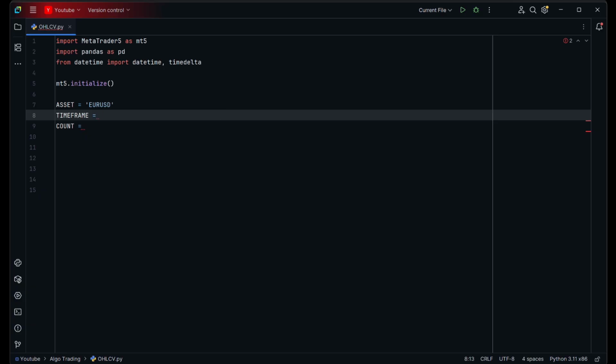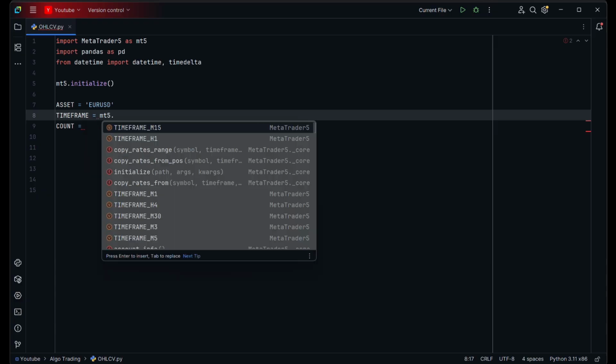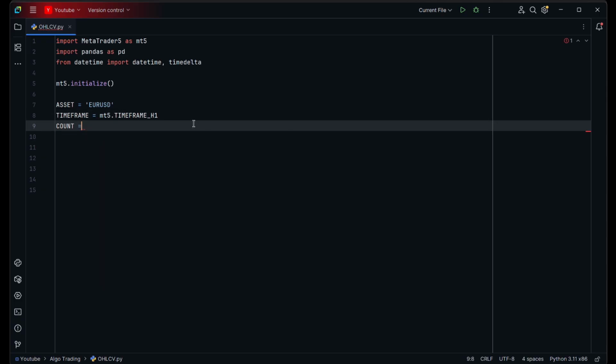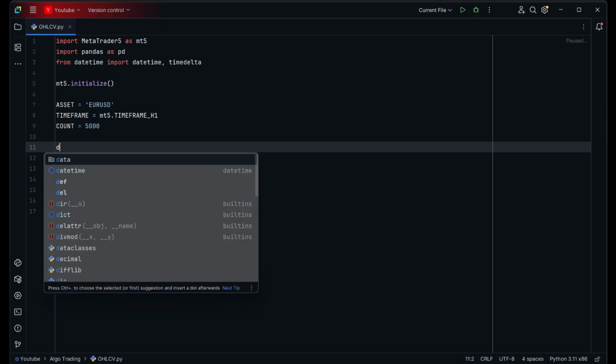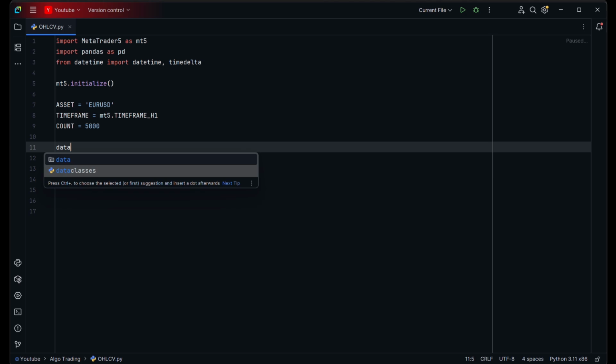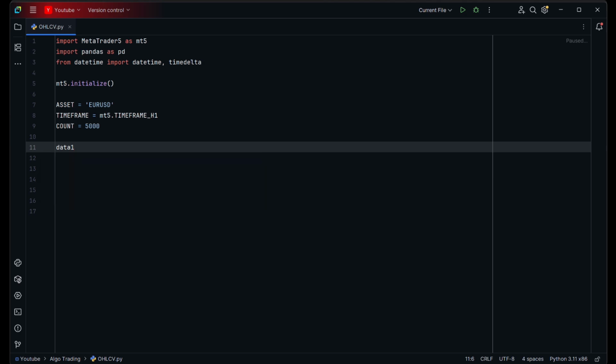Then for the time frame you will call MT5, then dot the time frame. You can just write time, and then you will have all the time frames possible. So let's say I want to download data with the time frame of 1 hour, and let's say I want to download like 5,000 data points or something. First I will put the data that I will extract in a variable called data, let's say data1. And the first way I want to show you is to download from a certain position.